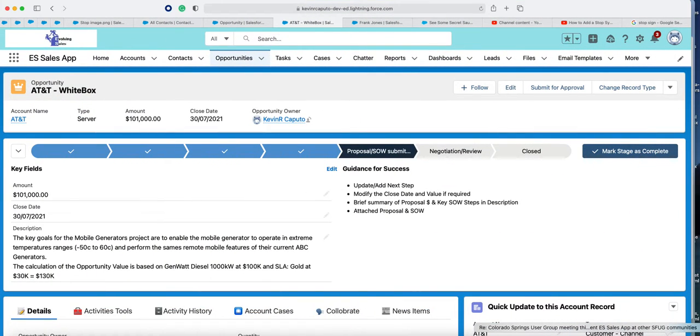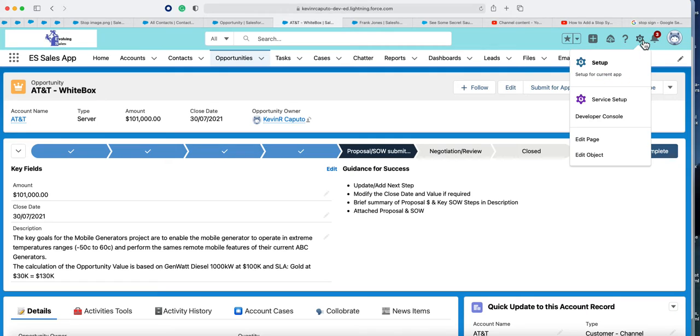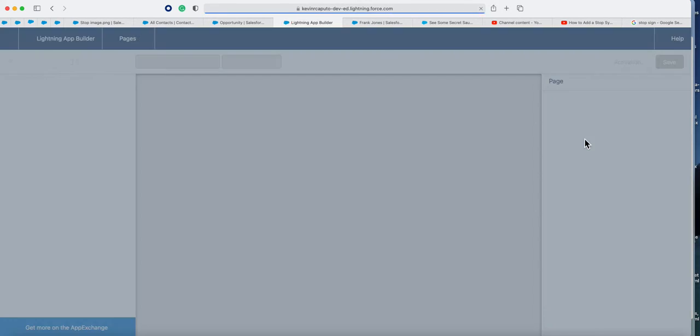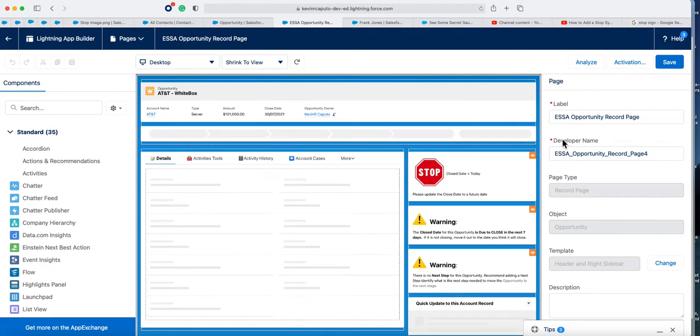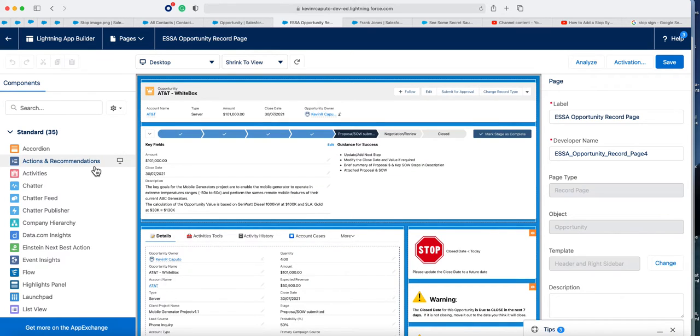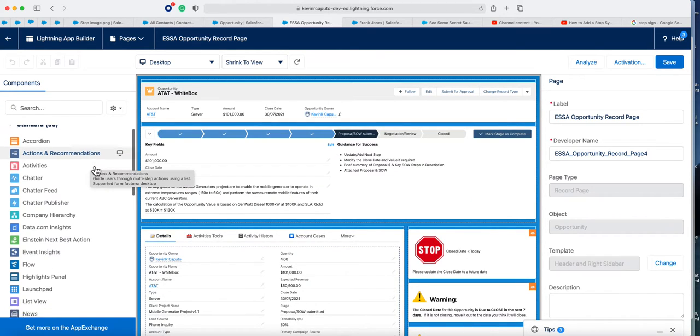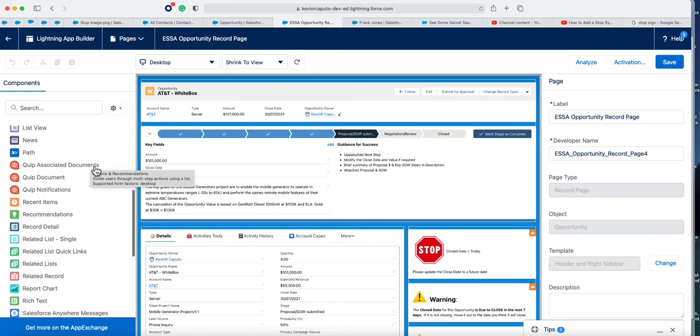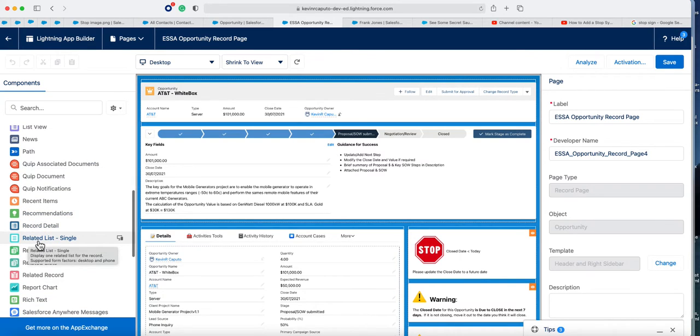So the first step is to take the opportunity and then click on your setup gear sprocket or gear, and then click on edit page. Then your components are here on the left-hand side. And scroll down till you find related list single. And what you want to do is drag this component over onto the canvas.